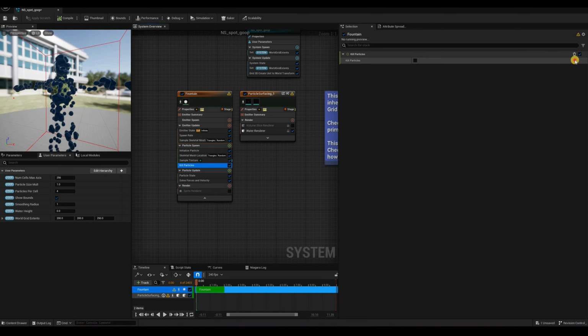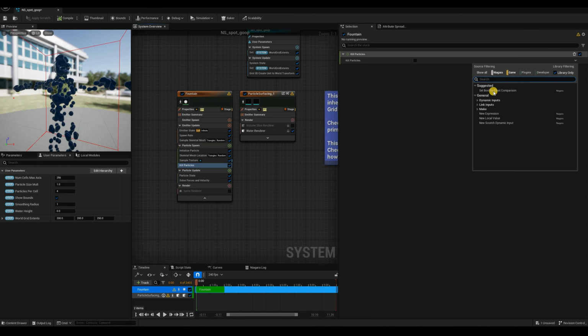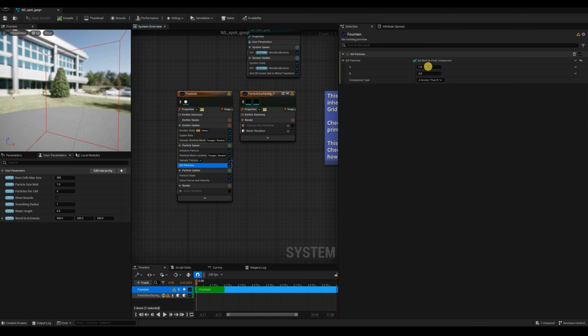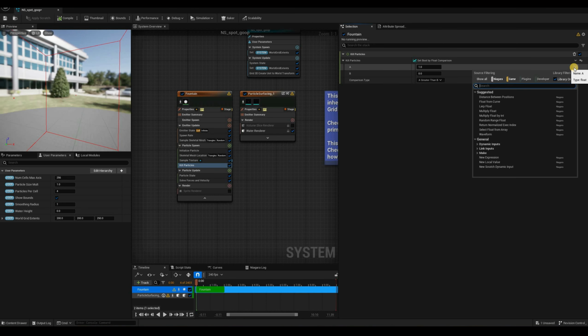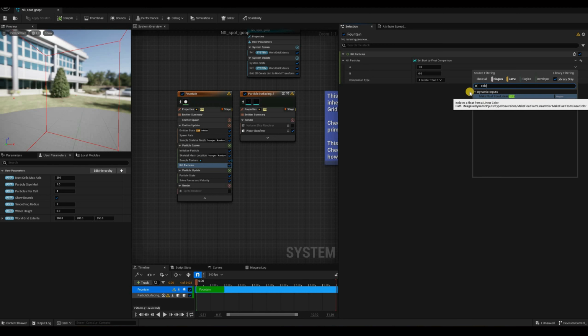Now, instead of a boolean, just the check, we want to do a set bool by float comparison. So this is going to compare these two numbers, and depending on how you select them to compare, A greater than B, for example, it will kill the particles. Right now it's set to 1 greater than 0, which is always true, so all the particles are removed. So let's change the A parameter and search for color. And pick this make float from linear color.